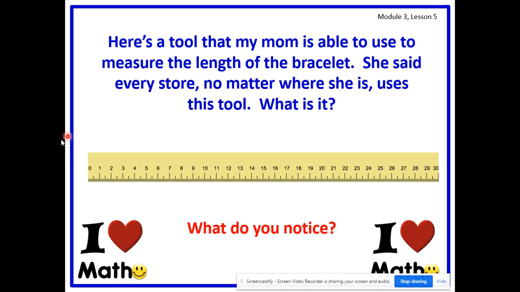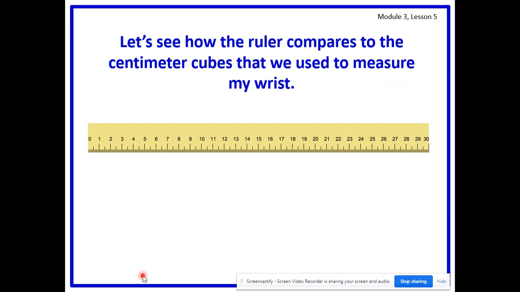And let's bring it back in 3, 2, 1. Eyes on the screen. I heard say that their numbers are going in order. We notice that the numbers are going in order, right? There are longer lines next to each number, and there's some shorter lines too, right in the middle of the big numbers. So let's see how the ruler compares to our centimeter cubes that we use to measure my wrist. So we're going to see how the ruler compares to the centimeter cubes that we've been using to measure things, right?